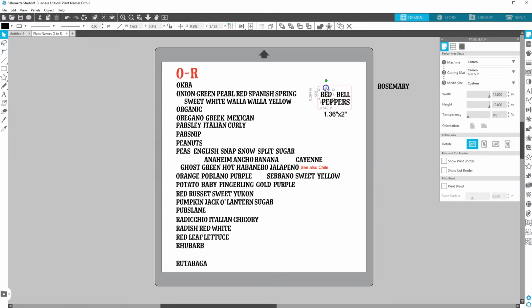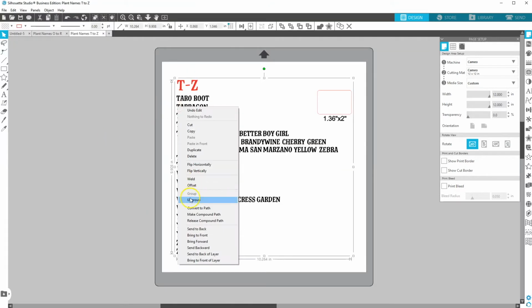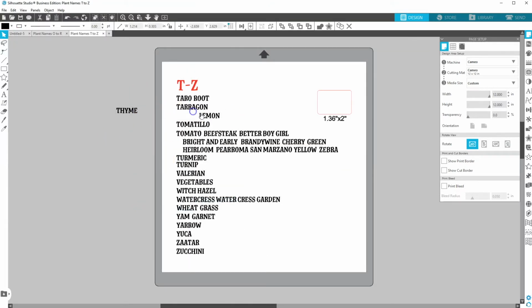I can leave red bell, or make them bigger. Make them the size that you want. I can go up to here, and I can align them in the middle, and then make that the size that I want. And then if this is how I want it to look, I can select these three, right-click, group, and then set aside. So I have rosemary, red bell peppers, and then just repeat the process for all of the plant names that you want to cut.